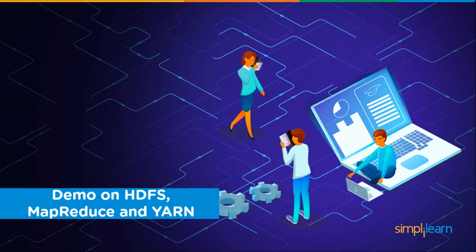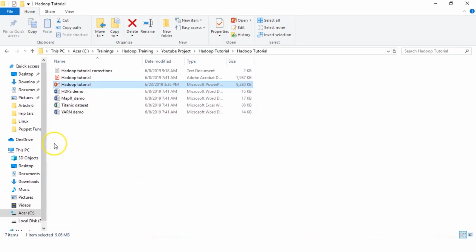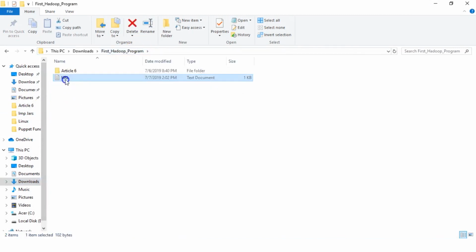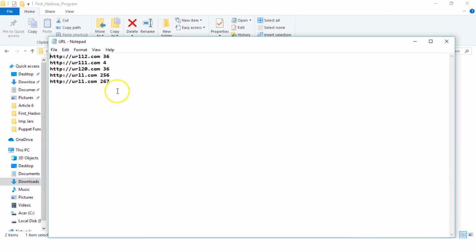Now that we have looked at understanding MapReduce, understanding HDFS and YARN, let's have a quick demo on a simple MapReduce program which could give me a total count of URLs or websites which were most frequently visited. Now for that, I have a sample file here and I would be using that. So if you look into my file, this basically has a list of URLs and some counts already, although we have some URLs which are repeated.